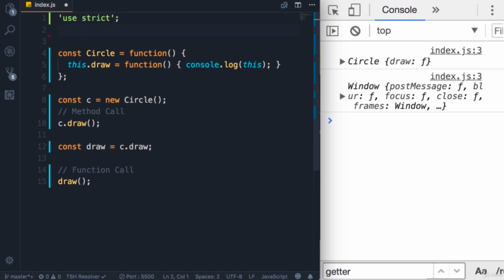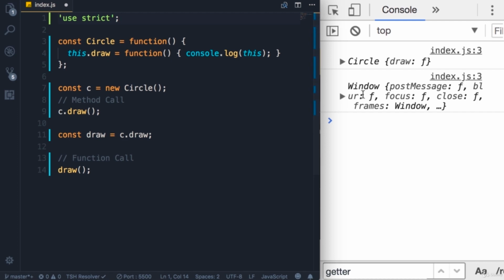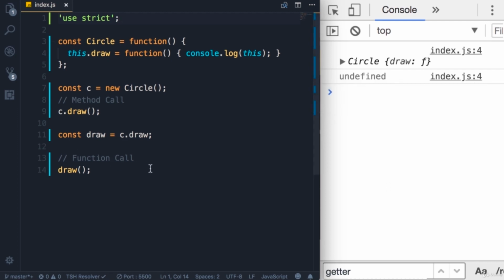Now, when I save the changes, you will see that instead of getting the window object here, we'll get undefined. So save, here it is, undefined. So when we enable strict mode, if we call a method as a function, this by default will no longer point to the global object, it will be set to undefined. And the reason for this is to prevent us from accidentally modifying the global object, because that's bad practice.